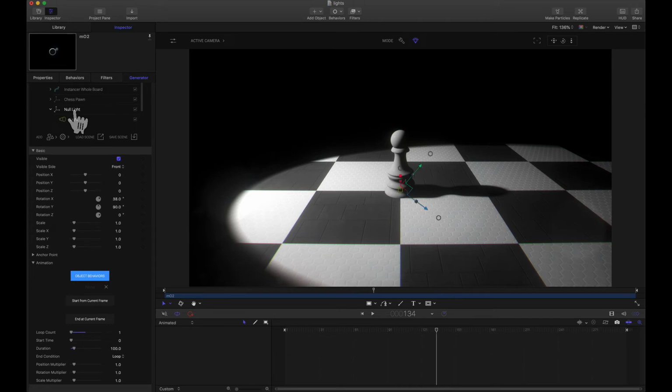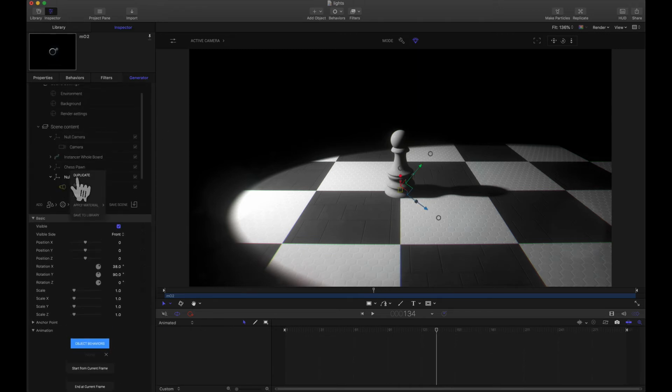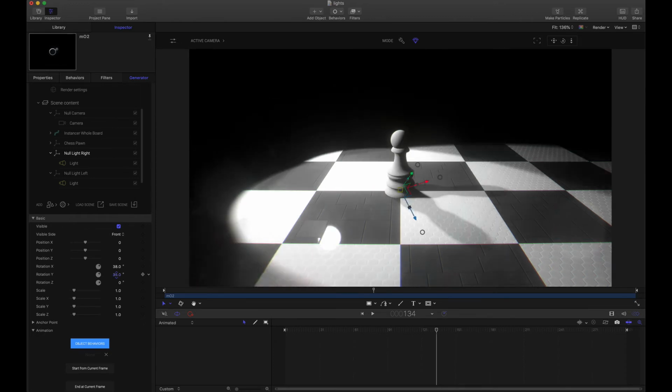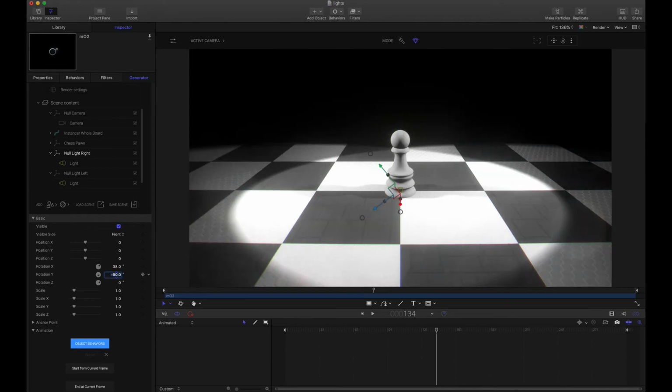But before I do that, I'm going to call this null light left. Right clicking on that, duplicate. I'm going to call this one null light right. So let's take this null light right and let's adjust its rotation. Let's put it on the right hand side. So to do that, I'm just going to come over here to -90. And now we have two lights pointing on the chess pawn, same intensities and all that stuff.